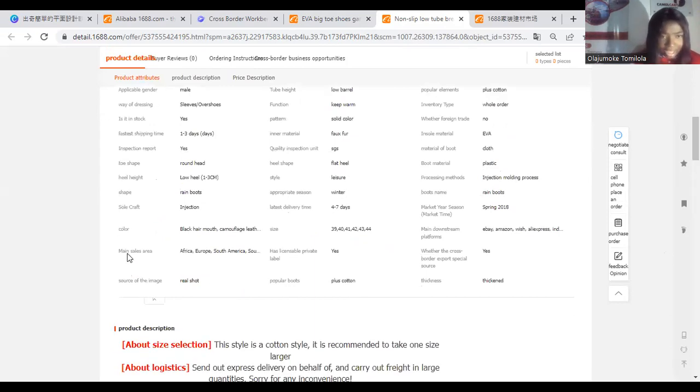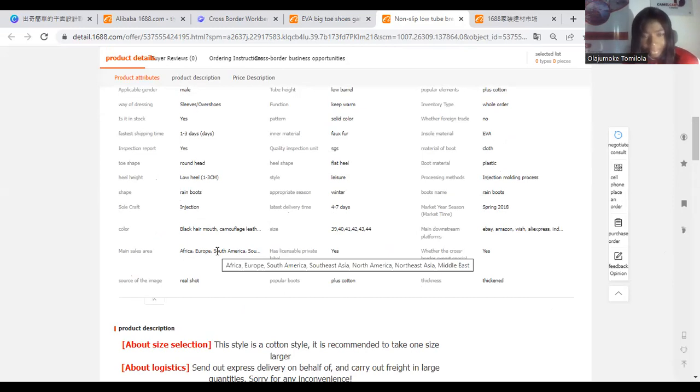Okay, can you see this? Their main sales area. Now we are checking their main sales area. Someone should unmute. What is their main sales area? Unmute yourself and read this out. Their main sales area is where? Africa. Europe. South Africa. South America. Southeast Asia, North America, Northeast Asia, Middle East.